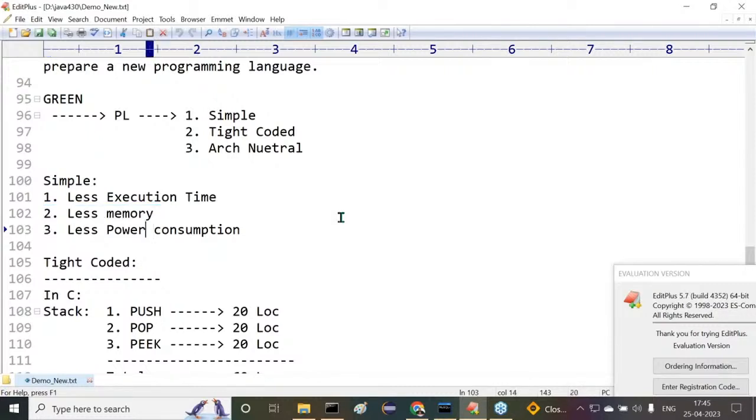Next one, if the energy consumption or power consumption is lesser, the maintenance cost of the end product will be reduced. These are the impacts of all these features. Anyway, whatever it may be, Sun Microsystems wants to prepare a new programming language. It should be a simple programming language. It must have less execution time. It must take less memory, and it must take less power consumption.